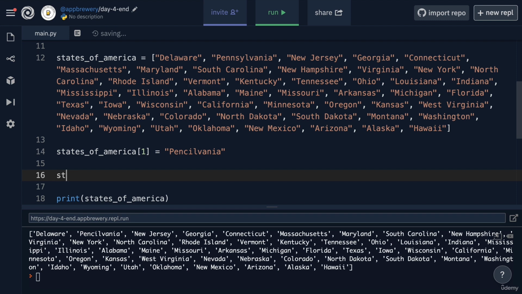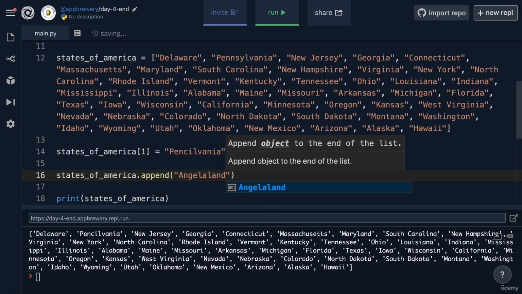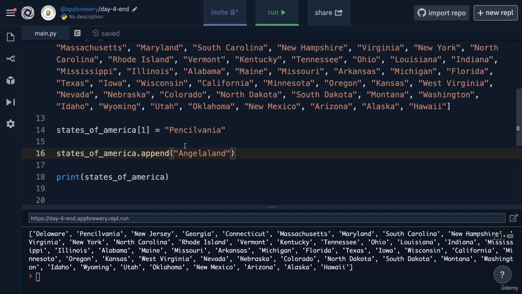How do we do that? Well, we can write the name of the list, and then we use a function called append. And append will add a single item to the end of the list. So let's say that Angela Land is joining the United States of America. So now, once I've appended Angela Land to the end of my States of America list, and I print the States of America, you can see there it is added right at the end.